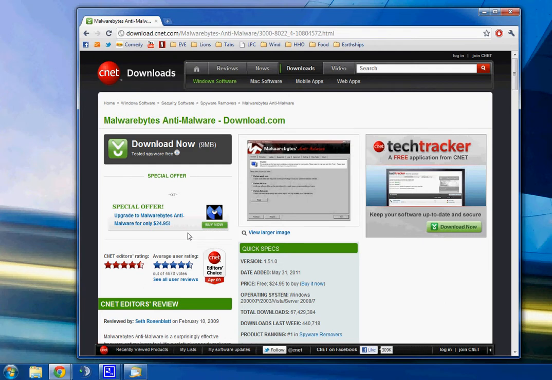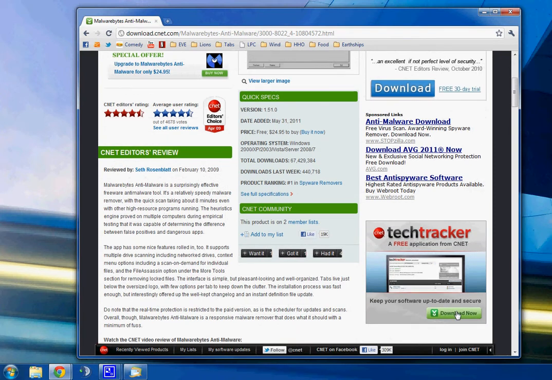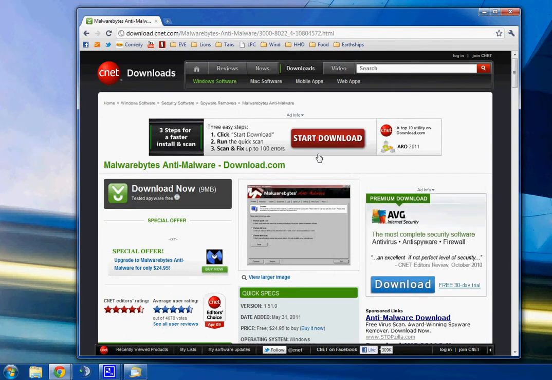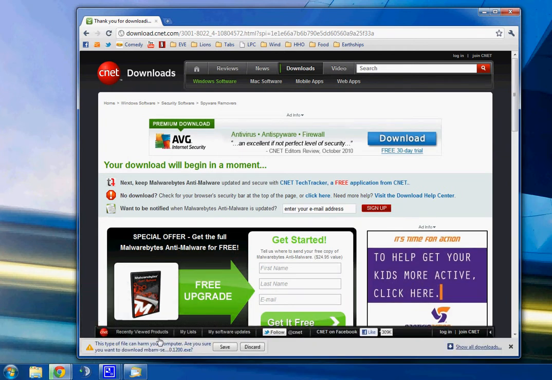Now, I have a pop-up blocker going, and I'm just going to disable it so you'll see what this looks like normally. This is probably what it'll look like for you. There's going to be a bunch of stuff like download here, start download up here, download down here. Don't download those. The only thing you want to download is under the Malwarebytes name, the green button that says download now. The rest are just there to trick you. With Chrome, it's going to pop up down below. I'm going to click save, and it's going to download.